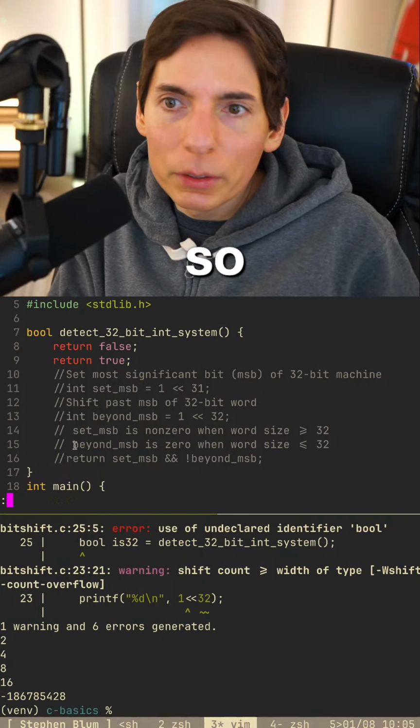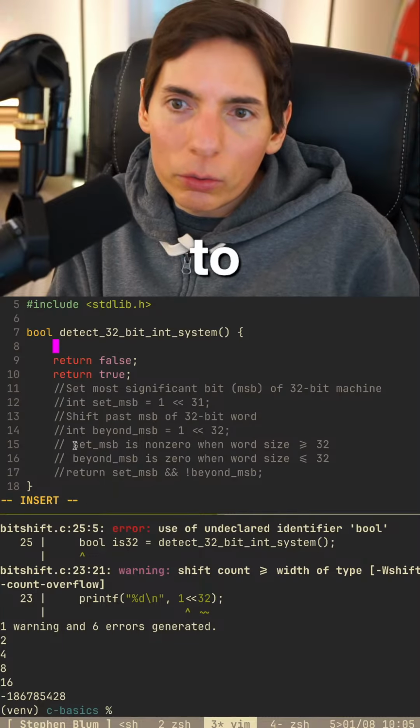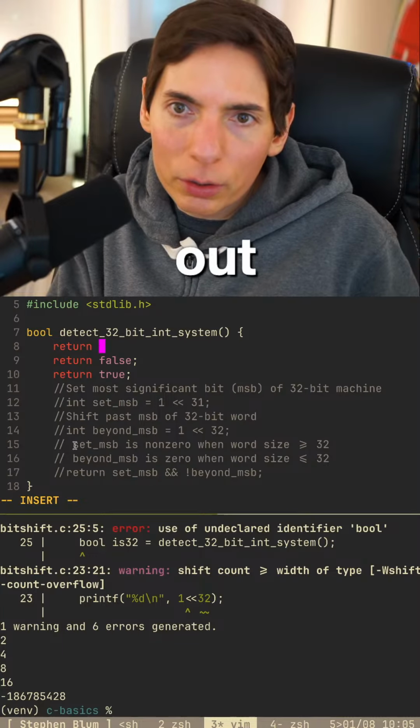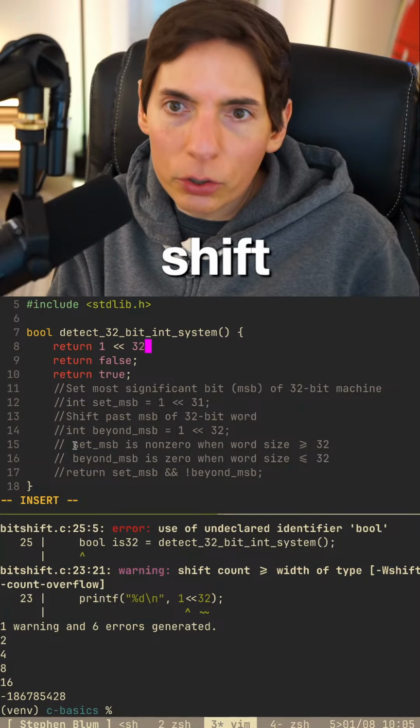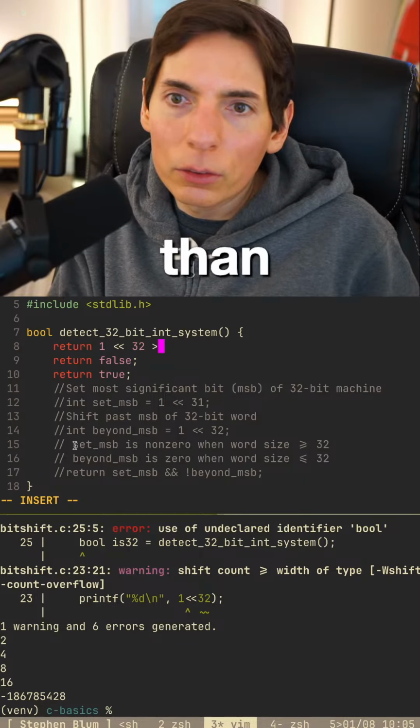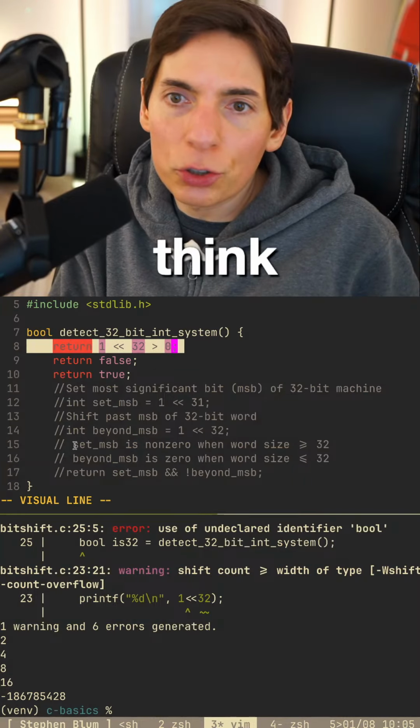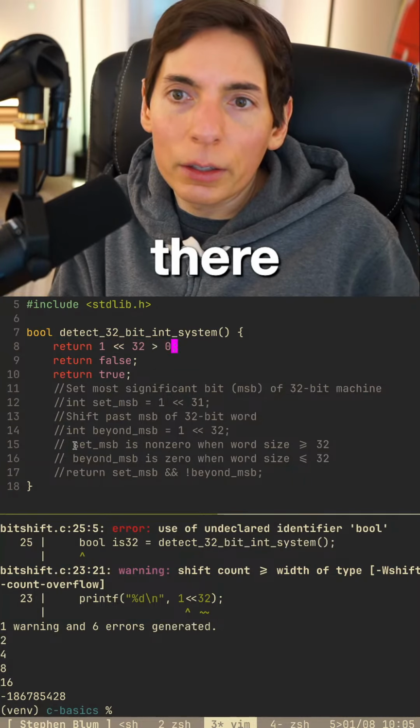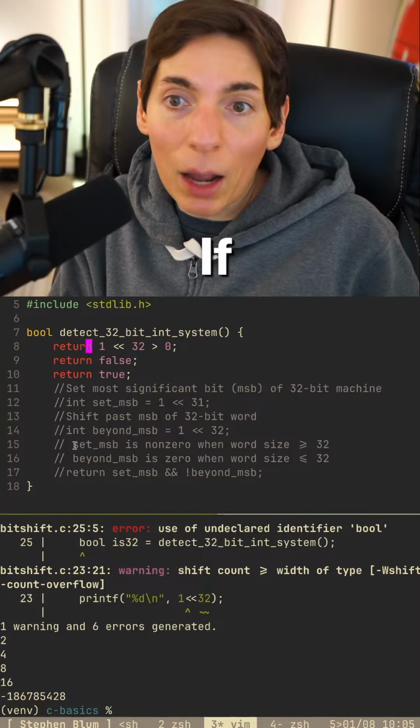All right, so I'm going to check this out. Return 1 shift 32 greater than 0. I think that should do it right there. And that will return if it wraps.